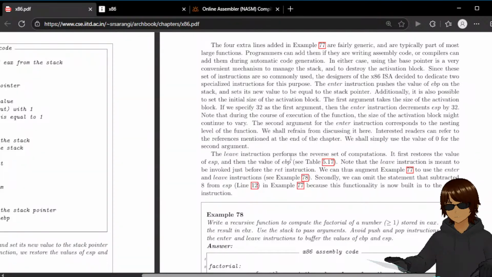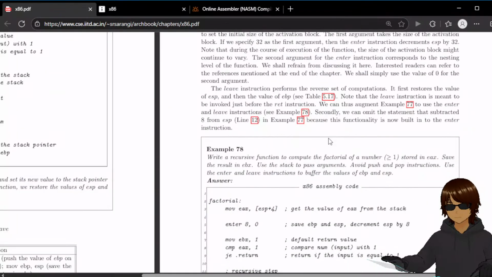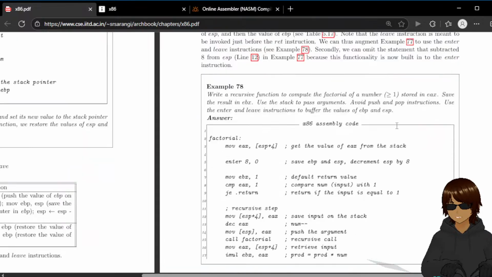The leave instruction performs the reverse set of computation. It first restores the value of ESP, then the value of EBP. Note that the leave instruction is meant to be invoked just before the return instruction. We can thus augment example 77 to use the enter and leave instructions. Secondly, we can omit the statement that subtracted 8 from ESP, because this functionality is now built into the enter instruction.